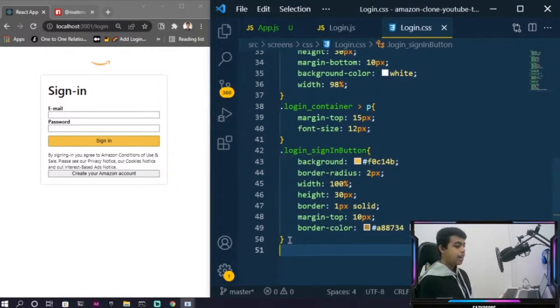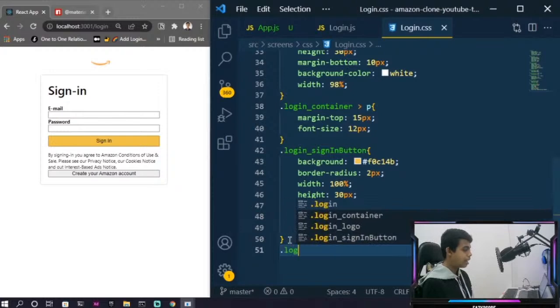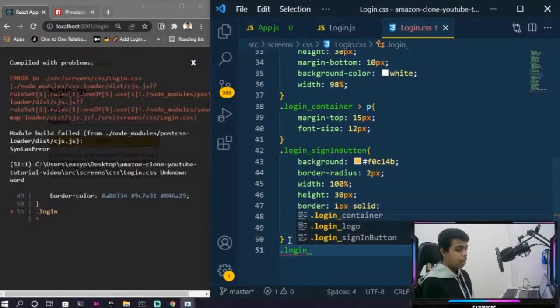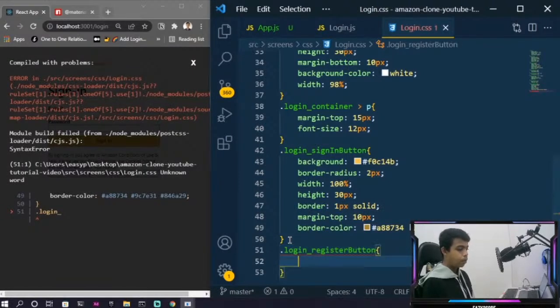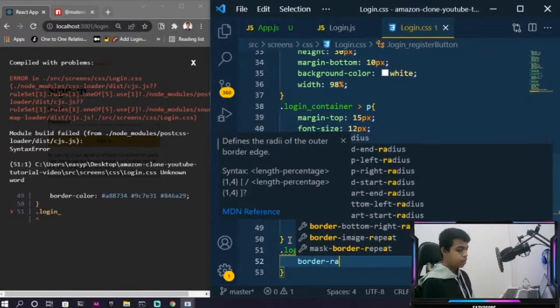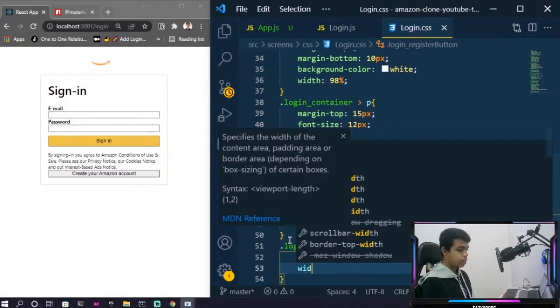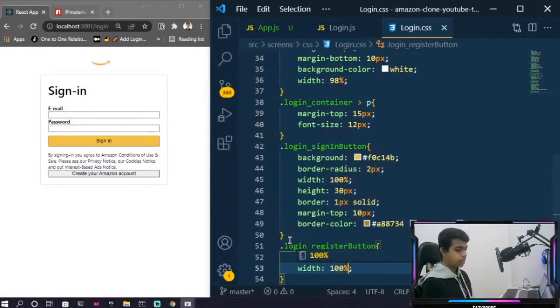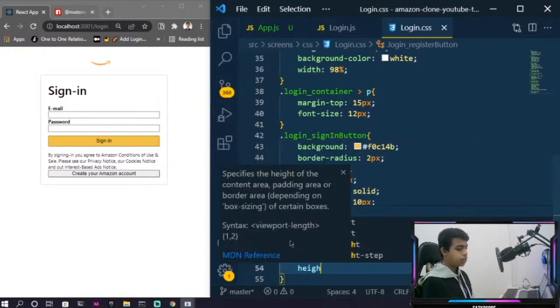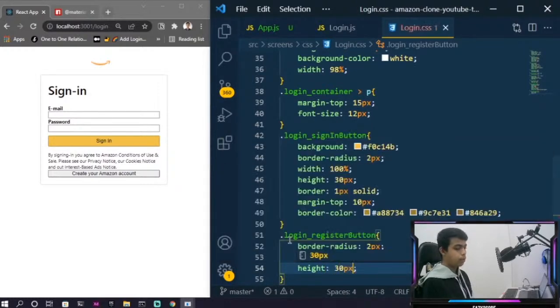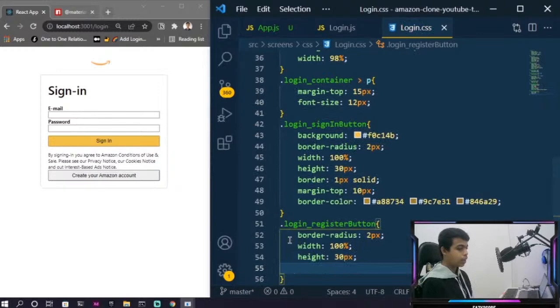So now let's start styling our register button. So for styling our register button, we are just gonna select it by the class name, like login underscore register button, and I'm just gonna add a border radius to this register button, that is going to be about 2 pixel, and the width is going to be 100%. After that, I'm just gonna provide it a height of 30 pixel manually other than using the aspect ratio.